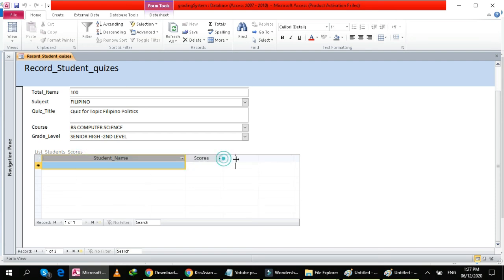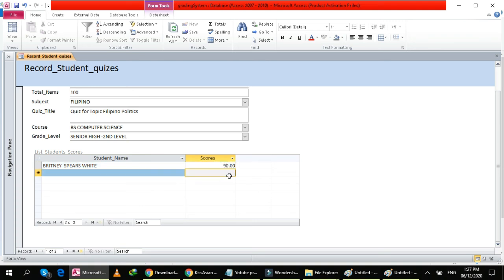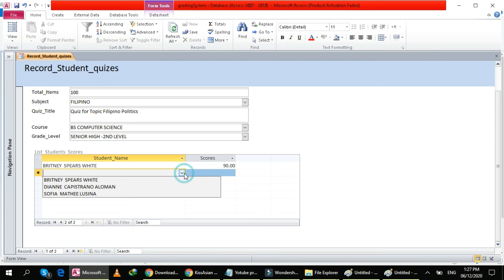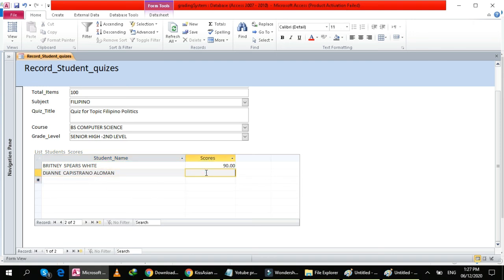So for example, in this student record quiz, we have here the name Britney Spears and her score of 90 out of 100 items. So we can add a percentage here of the passing. And then we have another, Diane, with a score of 88. And then we have Sophia with a score of 95. So these are their scores. To compute their grades, to compute their percentage, we will add another percentage computation here.